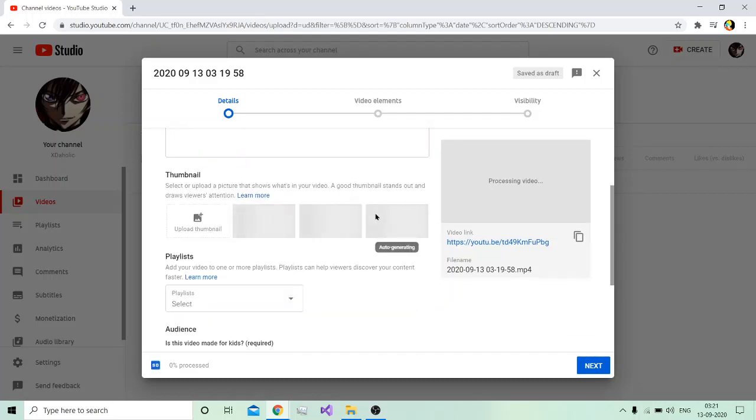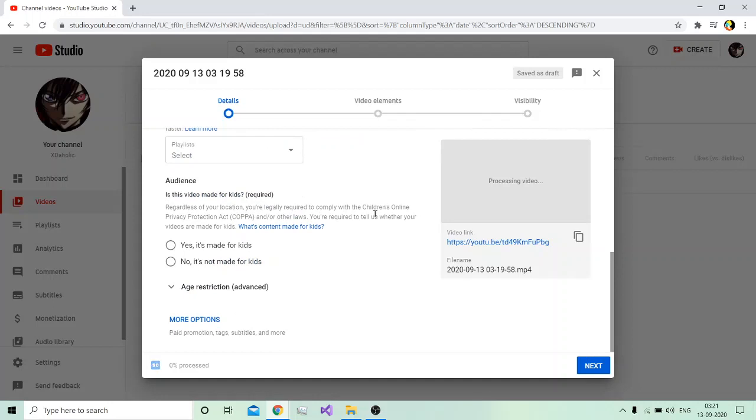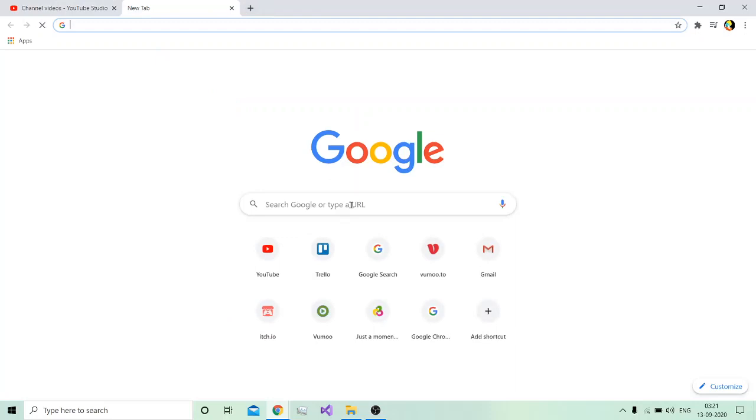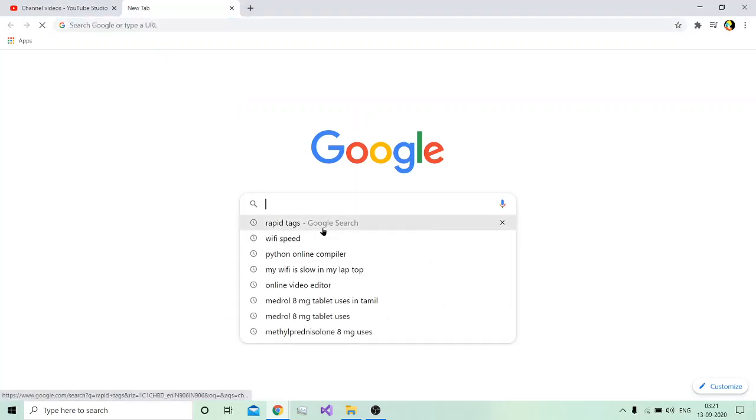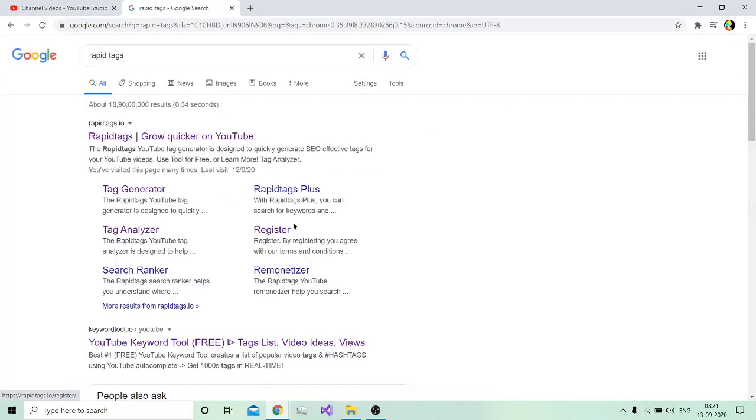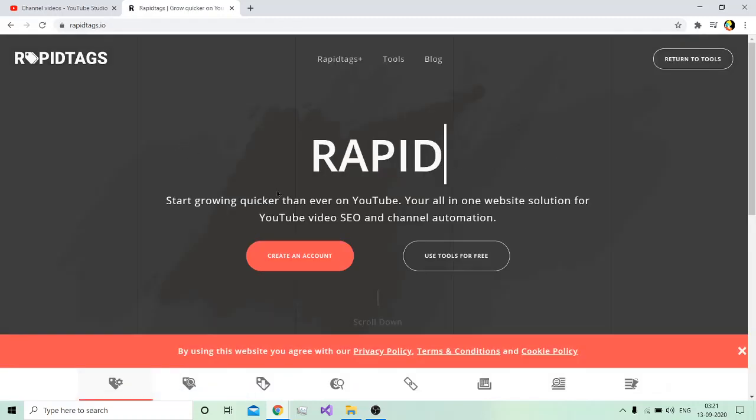So, in this video, I'm going to show you the best tag generator out there. This tag generator will give you basically unlimited tags. It's called Rapid Tags. All the other tag generators will give you only three tags. This one will give you more than three tags. Trust me.